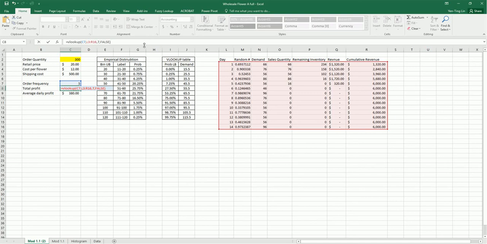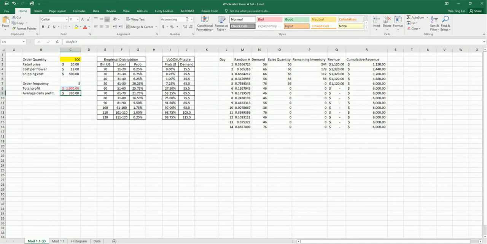So total profit is revenue minus cost. So now minus the cost of shipment, minus the ordering cost, which is order quantity times the cost per flower. Okay, so that's it. So this is the total profit when the order frequency is 5 days, and this is the daily profit of that.